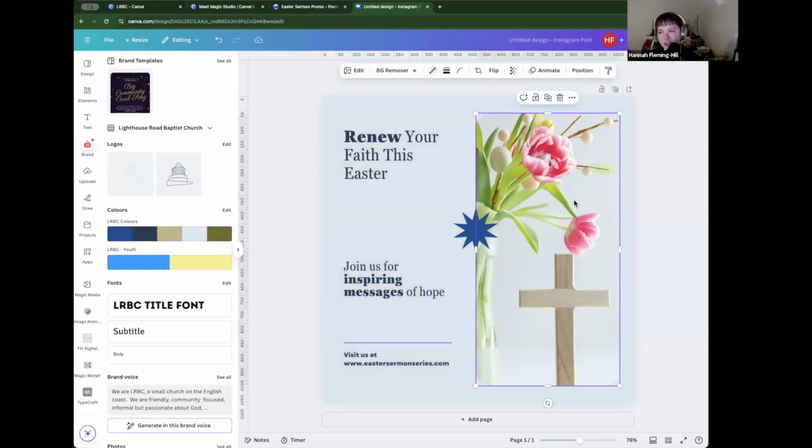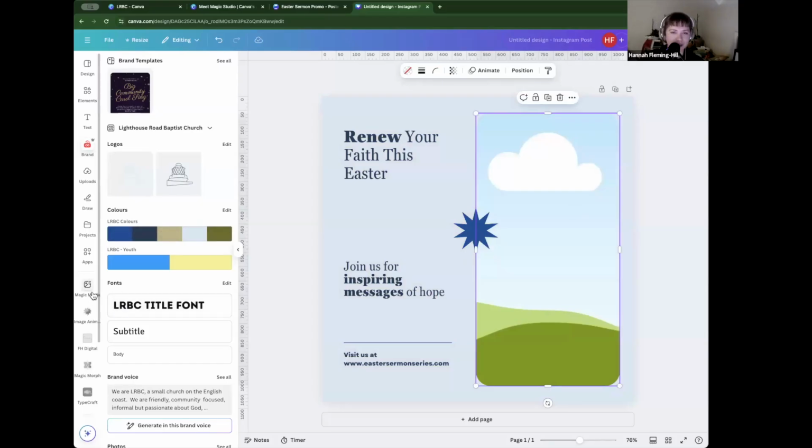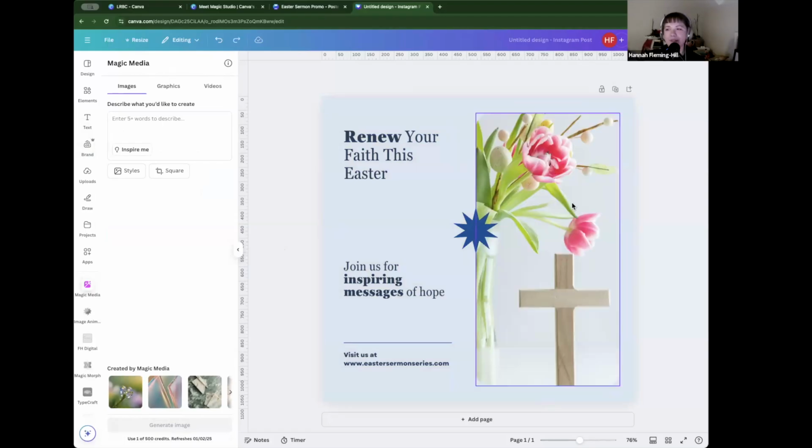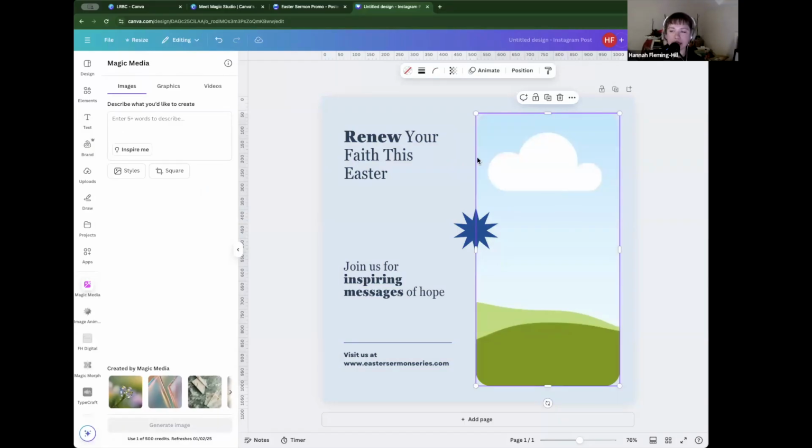However, I'm not so much of a fan of this picture. So I've got this picture here. I don't like the tulip so much, but I like the cross, and that's fine. But it's not quite gelling with what our sermon series is going to be about. So if I just delete the image, the frame stays there. And I would like to create a wooden cross against a blue sky on a small grassy hill against.